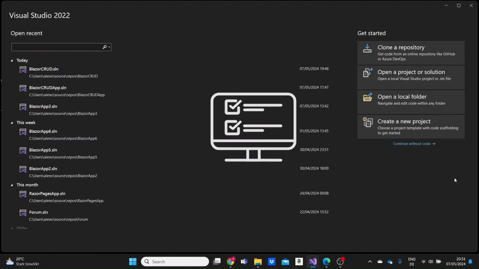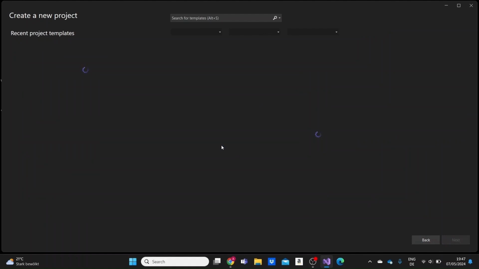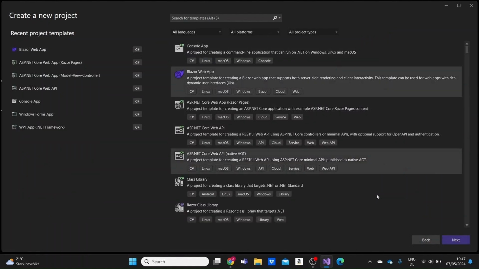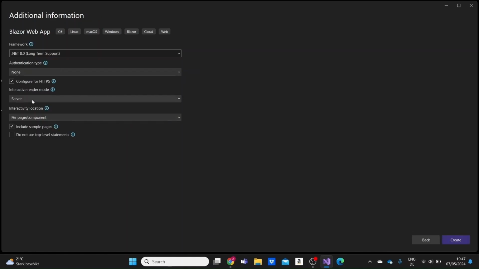So let's get started. Let us create a new project here. We're going to select the Blazor web app template. I'll name the application BlazorCRUD. Click on next, and I'm going to let the interactivity be server, so interactive server rendering, and leave it as it is, per page component and not global. I'm going to create the project now.